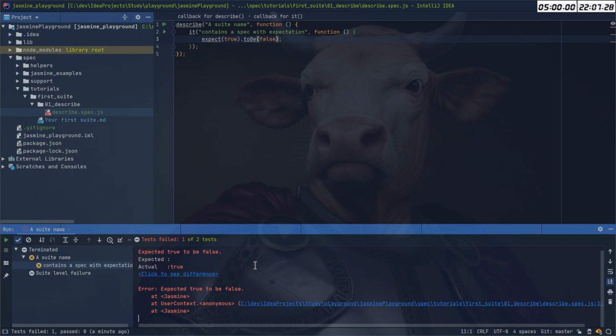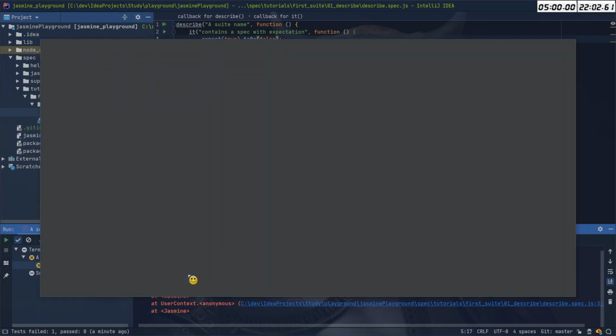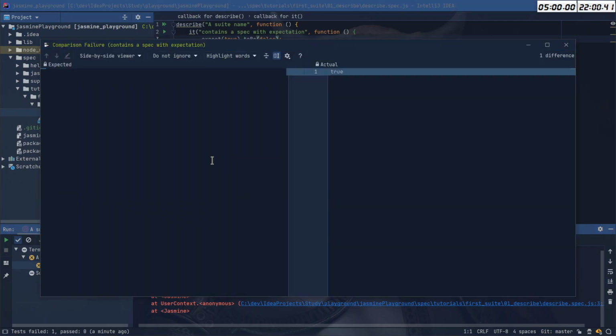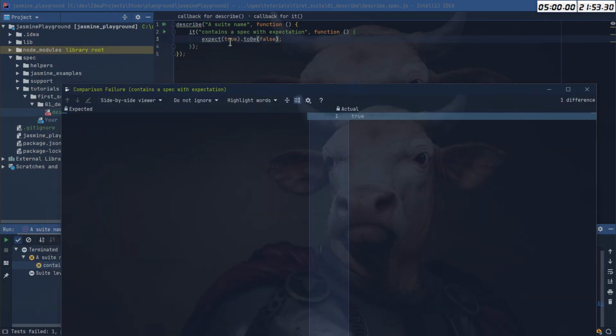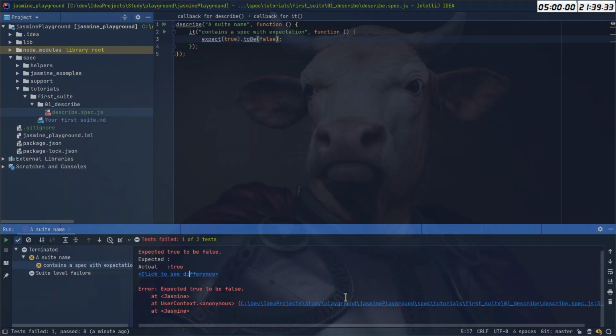Okay, and then I can click here to see the difference. Expected nothing, actual true. Expecting is true, and actual should is, well, expected was false. Okay, this is weird. And if I click here, that should bring me to the respective file.